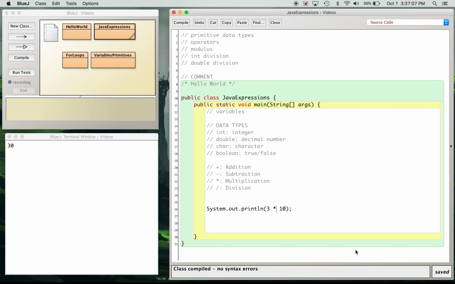So we can do 3 times 5. I could do 20 divided by 4.